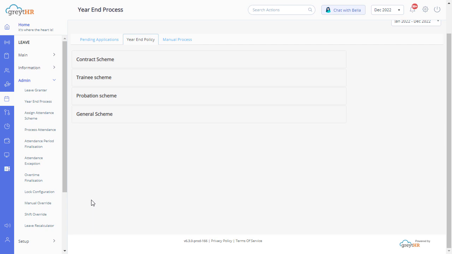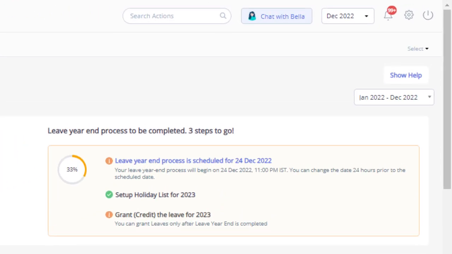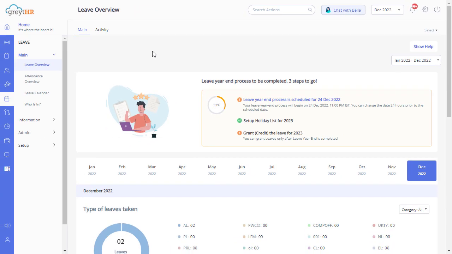Now it's time for you to relax. Your leave year process on greytHR will happen automatically on the set date. You will receive the leave year reports in your email. The same can also be viewed on the application.